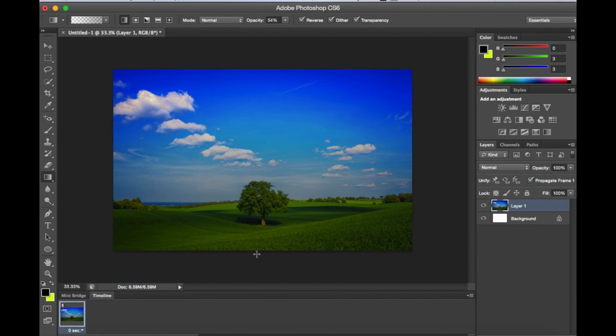So that's really all there is in this tutorial. You just need to know where the gradient tool is located, and know how to change the settings, the opacity, all that stuff. Really, really simple, really basic.